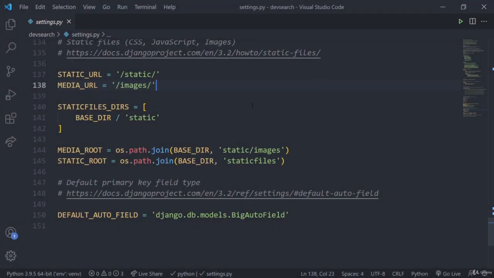Hey everyone, sorry for the quick interruption here, but let's make sure we leave the media URL as a string saying images here. So a slash and then a closing slash. We ran into some issues later on, so this actually fixes that issue. So make sure it says images in there.